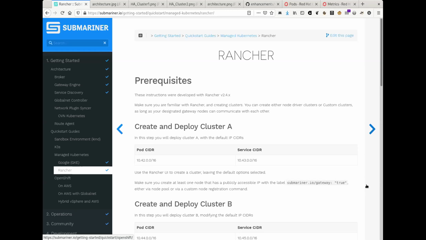Yeah, it should work as long as the basic components, if the gateways can see each other, then that's pretty much all you need, really. Then Submariner can do its stuff. So it'll work across different clouds.